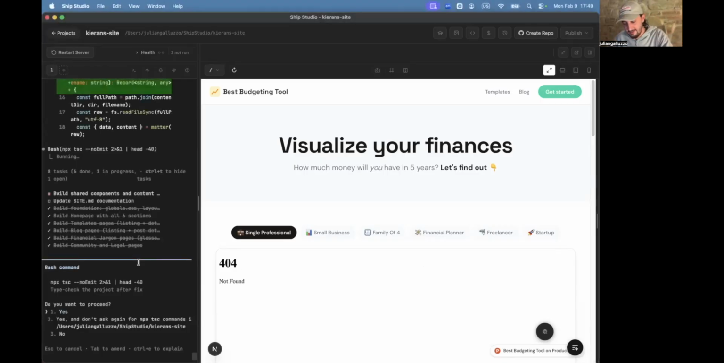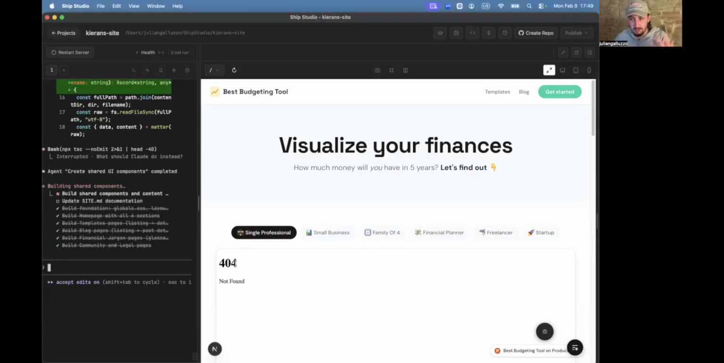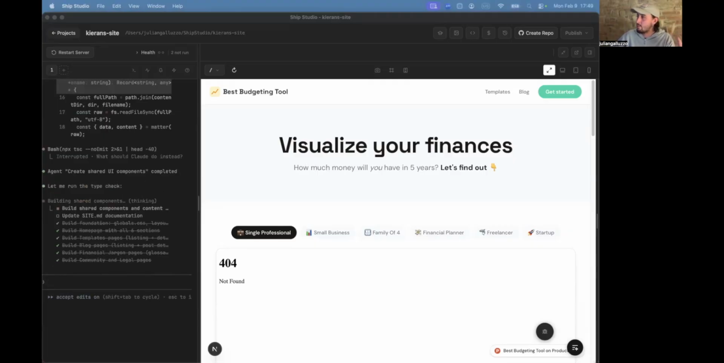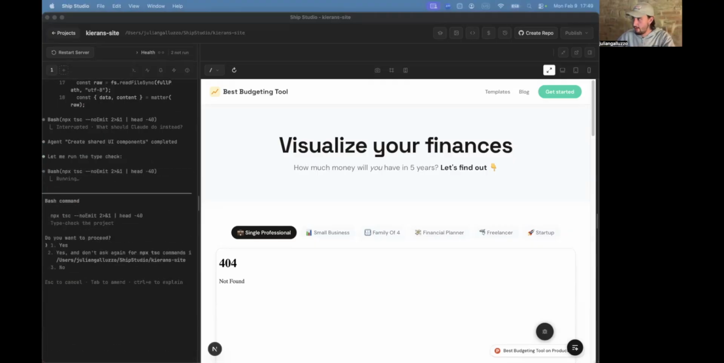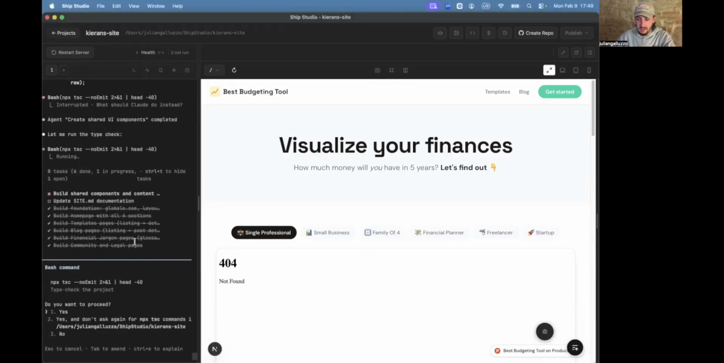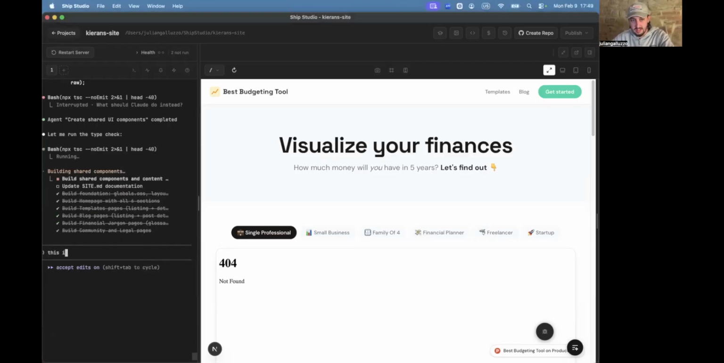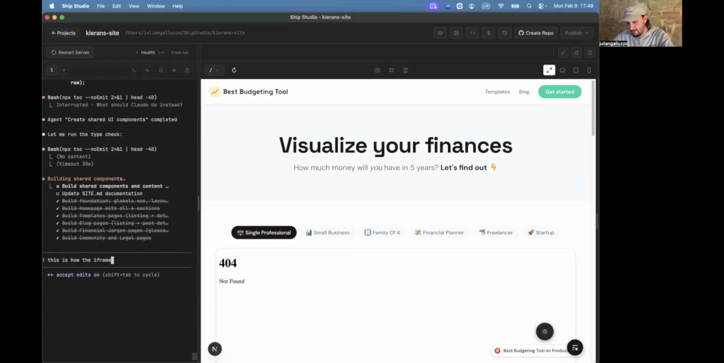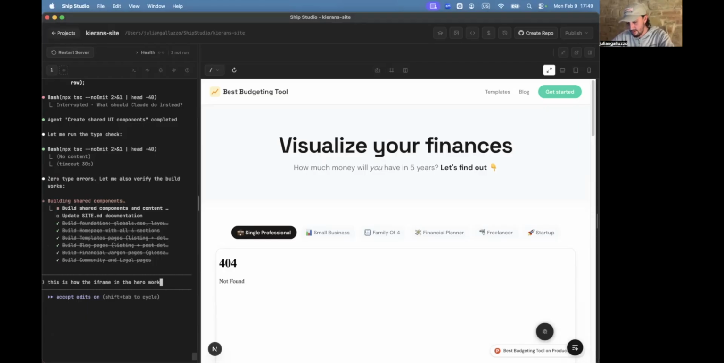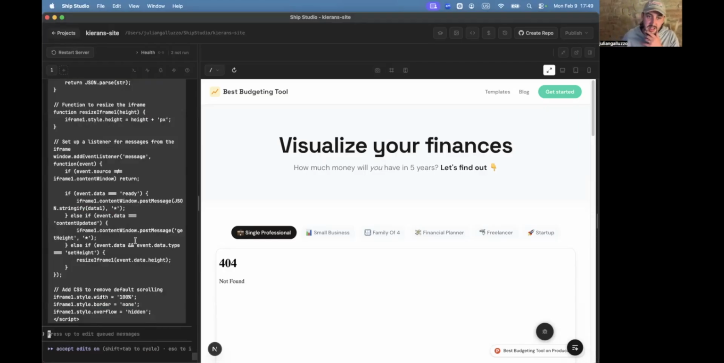And the reason why it didn't figure it out is because this is our project. It doesn't know how our project works. And so actually in Webflow, there's an iframe. So I'm going to go ahead and copy that code right there. And then I'm going to say, this is how the iframe in the hero works. And I'm going to send it that.